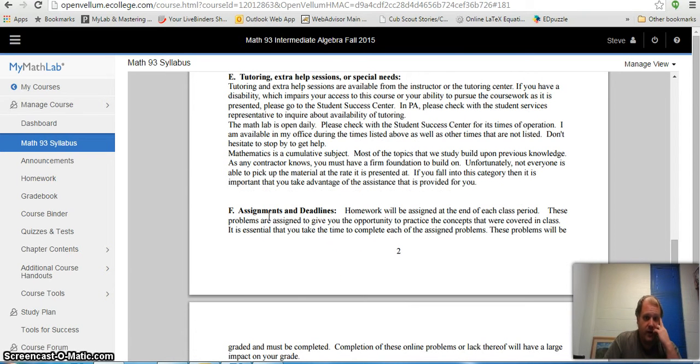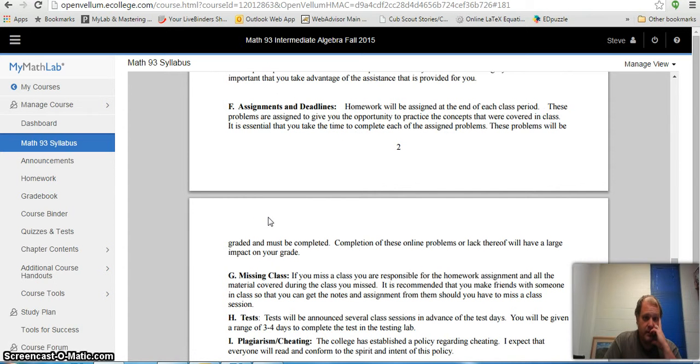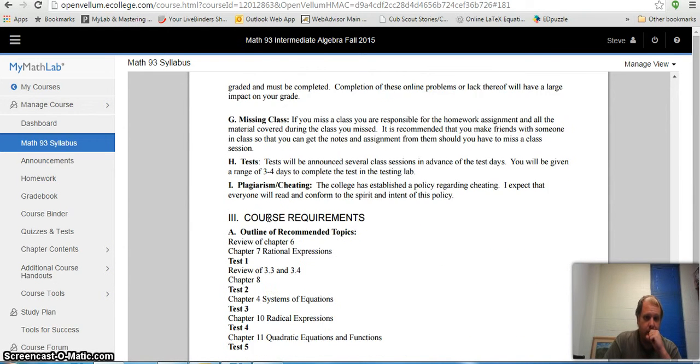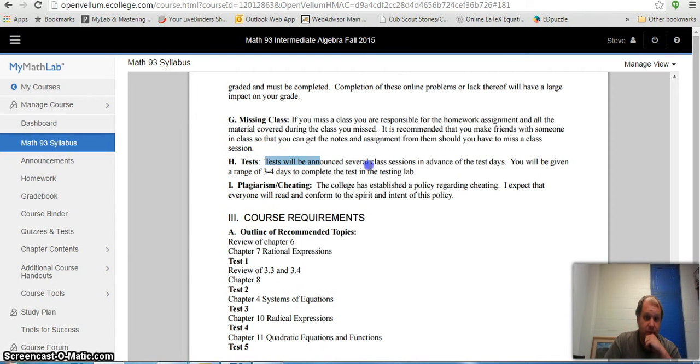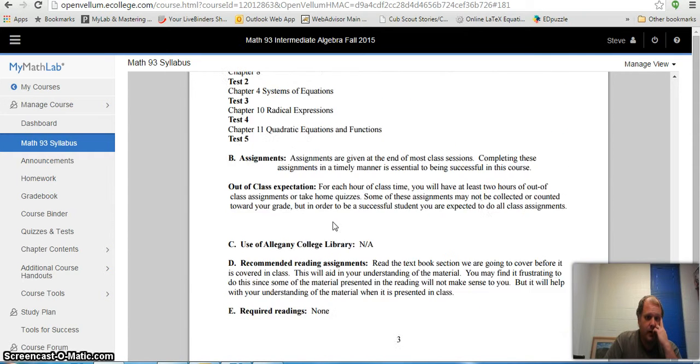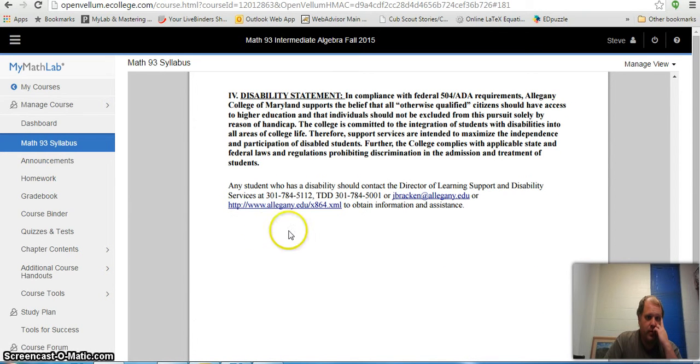There will be homework assignments, which will be assigned weekly. I'll explain a little bit more about that later. And there is an outline of the topics. Our tests will be given in the testing labs. So one of the things I'm going to need to know from you is which campus you're going to be at, so that I can know which testing lab to send your test to. And so you can read through the various details of the syllabus.